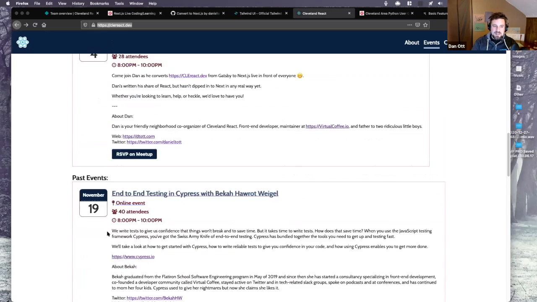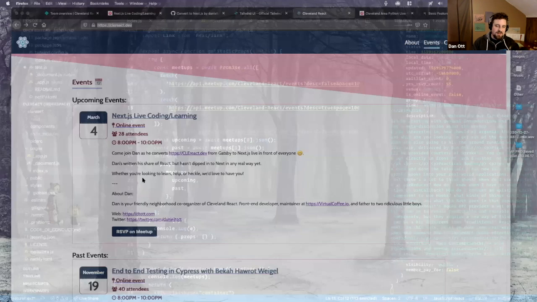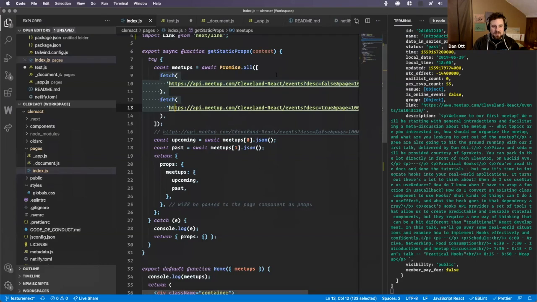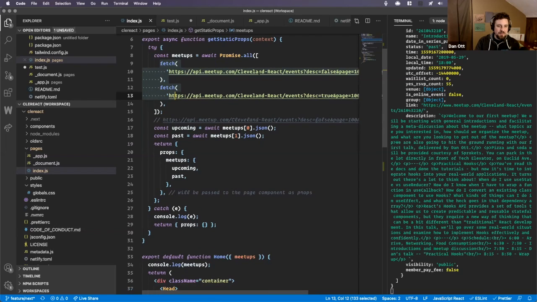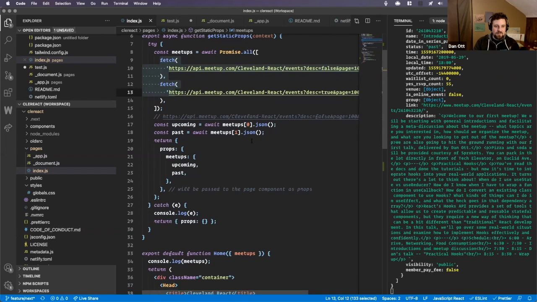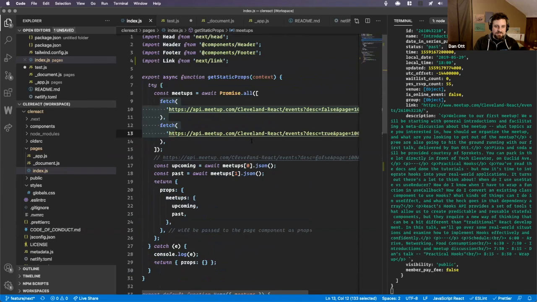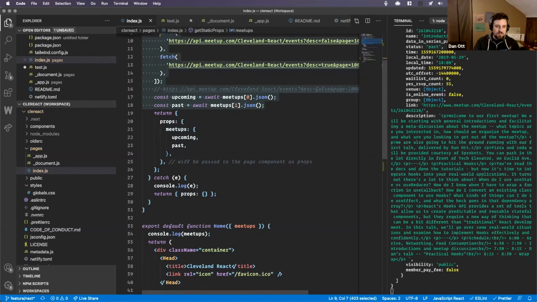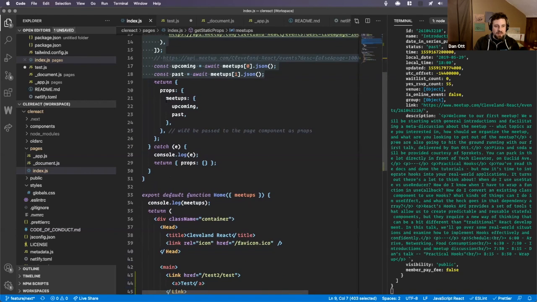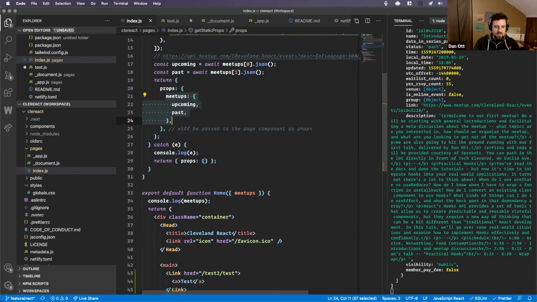So you could do it this way, or you could obviously make one big call and sort them on our end. I don't know. That's just kind of how we were doing it right then, so I figured I'd leave it that way. But we can see here, this is sort of straightforward fetchy stuff, and then we're returning these props, right? I figured meetups could be an object, and then we'd have upcoming and past.